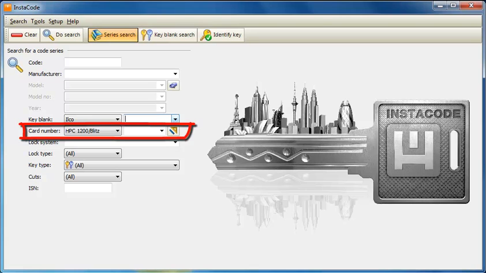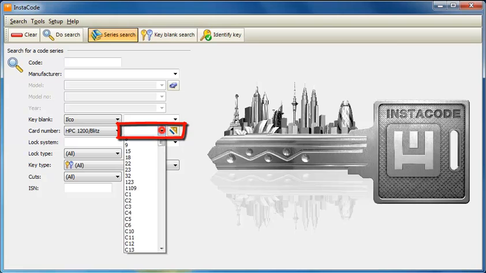Card number is probably used less often, but can be useful for refining a search for a series that uses a familiar card. Similar to key blanks, I choose the card numbering system from the drop-down list, and then type the card number.